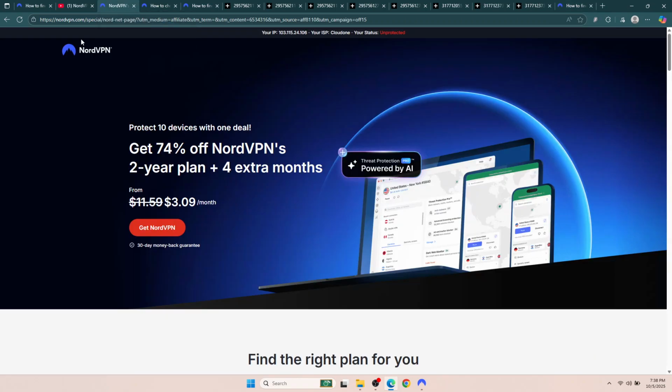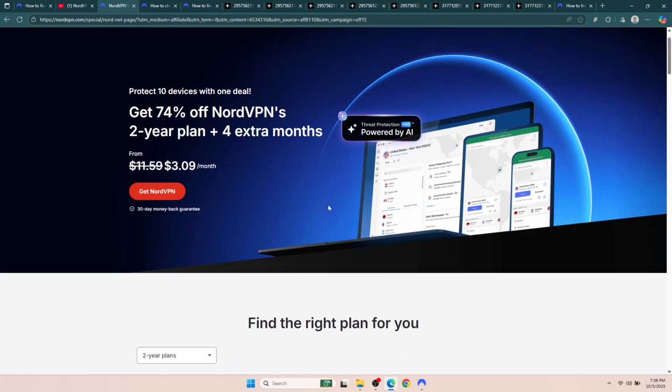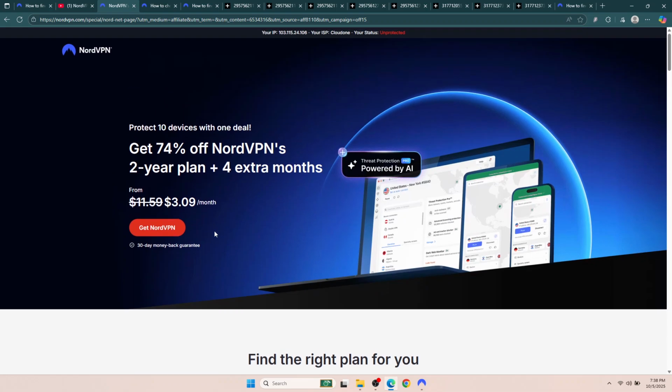And that's it. Finding the best NordVPN server is simple. Use Quick Connect if you want the fastest option, or dive into manual setup for more control.